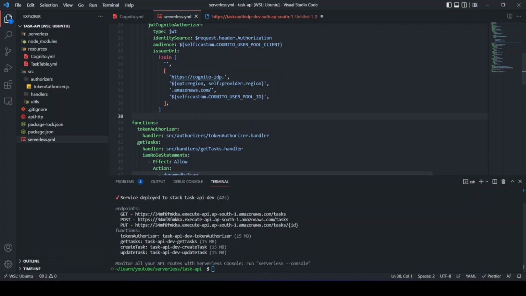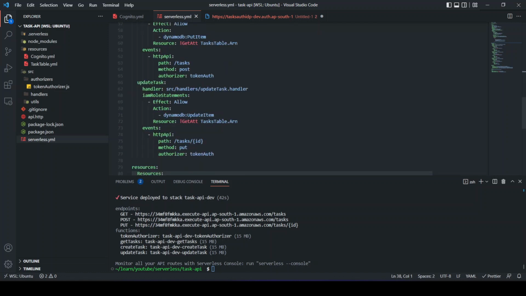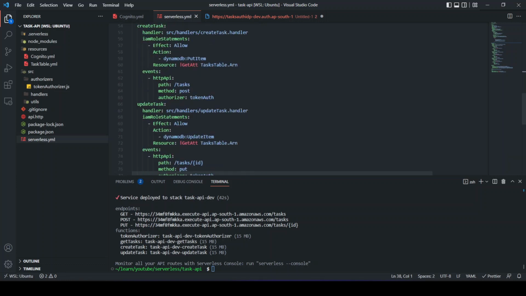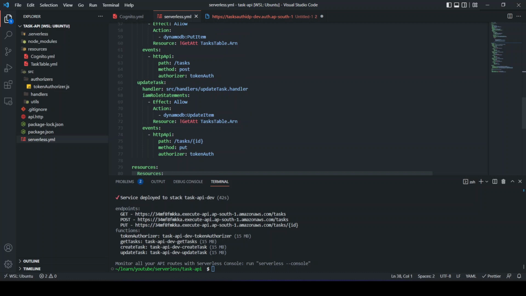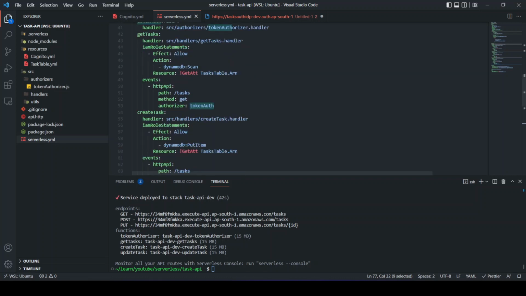Okay, great. So the last part is we need to go to our function and reference that authorizer. At this moment, create task, get task, and update task are all using the same authorizer, that is the token auth. Instead, we will use the Cognito authorizer for the create task. The get task will still use the token auth. Ideally all of them should be the same, but for now, since we are testing different types of authorizers, I'll keep the get task as the token authorizer and the create task will be the Cognito one.